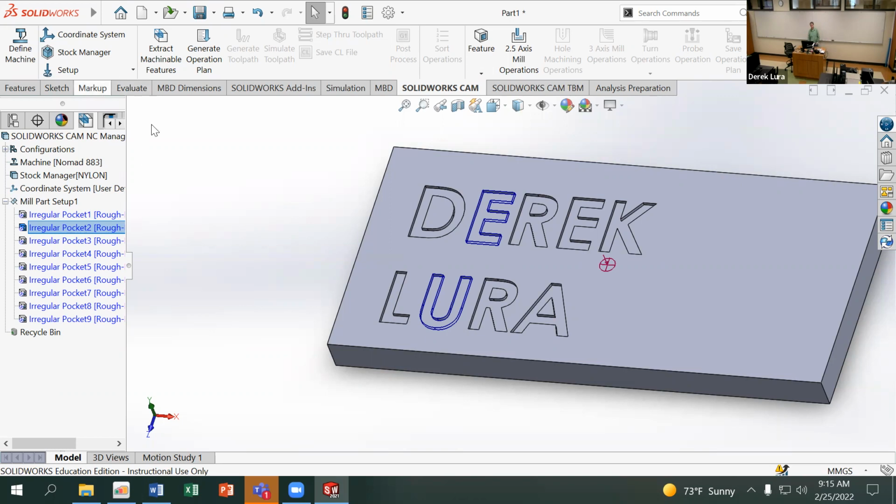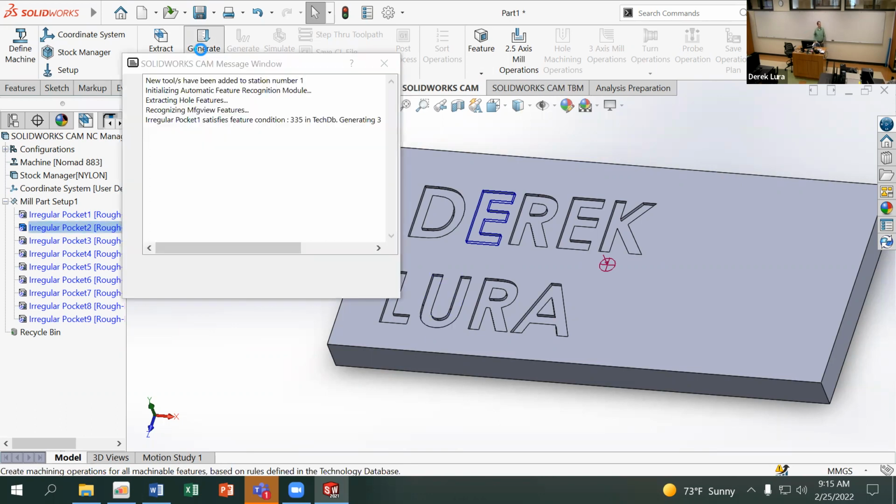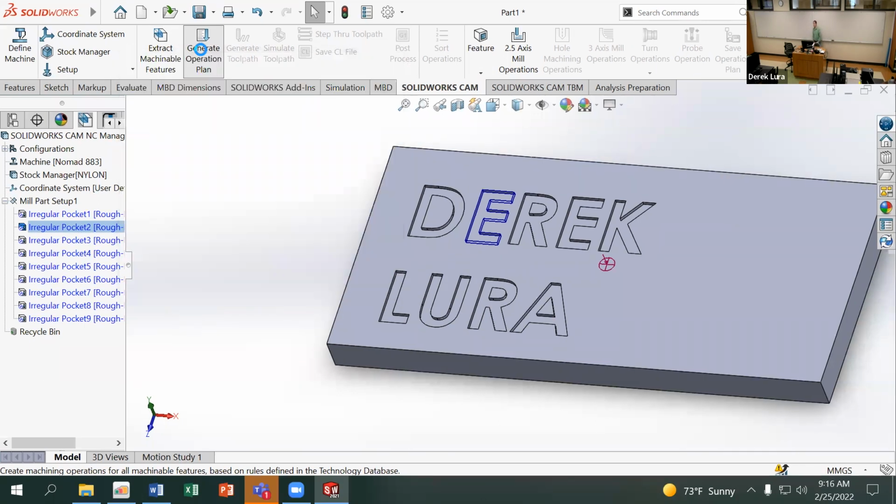All right, now I've got all of my features. I need to generate an operational plan. I haven't done anything here. I just clicked on this button. Now I'm clicking on this button. That's going to go through each of those features and say, okay, that is an irregular pocket. I can cut that with this kind of machining process. So I'll use a roughing pass, and then I'll use a finishing pass, and maybe I'll do multiple roughing passes and then a finishing pass, et cetera.